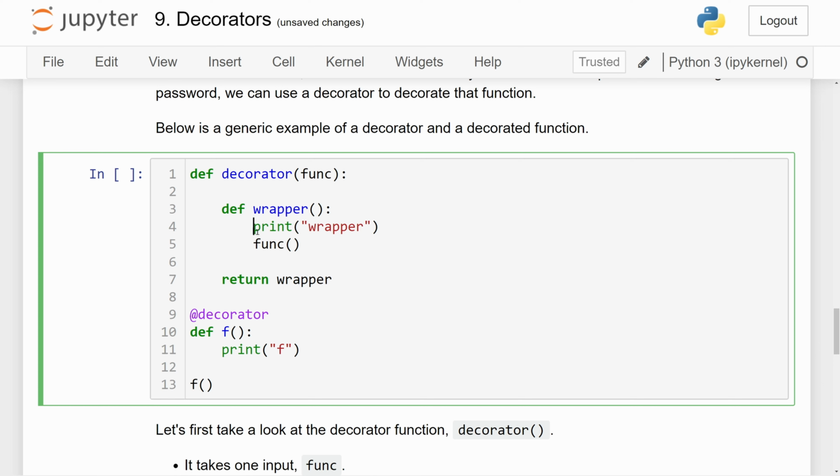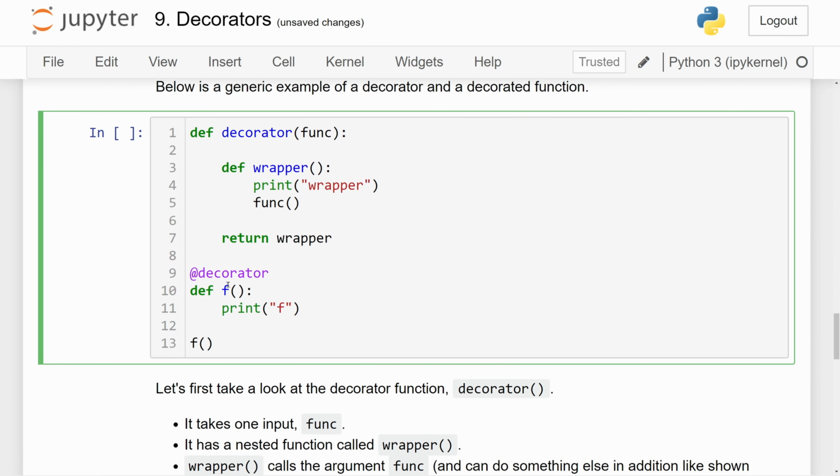Inside of wrapper, we can do whatever we want. And remember, this is a function definition, therefore we can call it inside of here. So our wrapper is going to print out wrapper, and then it's going to call the function that we passed in here. Lastly, we return the wrapper function. And here we have a function, pretty simple, called f, and it prints out f. But notice the syntax on line 9. We have the @ symbol, and then the name of our decorator, which is just decorator in this case.